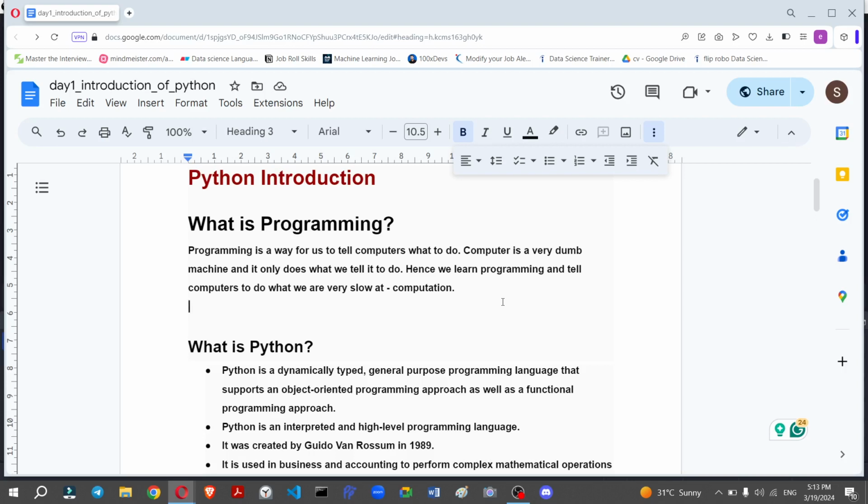Before starting Python, what is programming? Programming is a way for us to tell computers what to do. A computer is very dumb because it cannot do any work by itself. It follows the instructions given by humans or by any other programming language. Hence we learn programming to tell computers what to do. Next, now programming is clear.